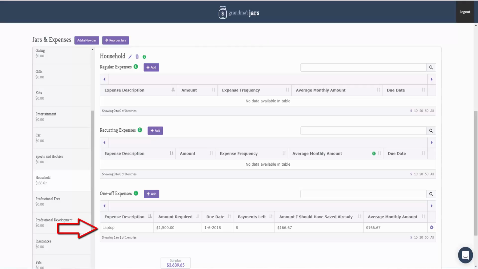They've saved 166.67 so far, so that's what they've allowed for this month, and they've got another 8 months going forward of 166.67 on a monthly basis, so that it accumulates in their household jar, so that when they get to June next year, they'll have $1,500 sitting there ready to buy their new laptop.